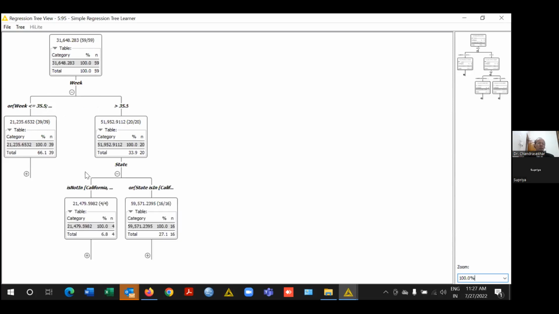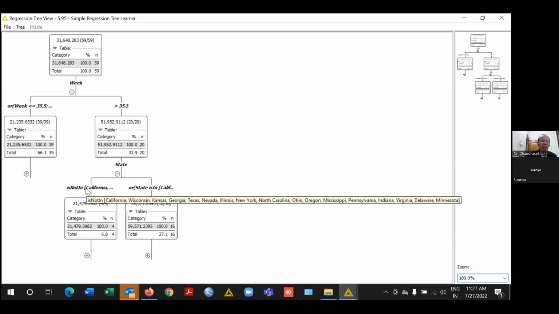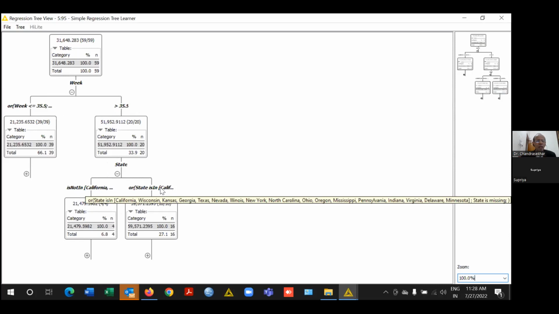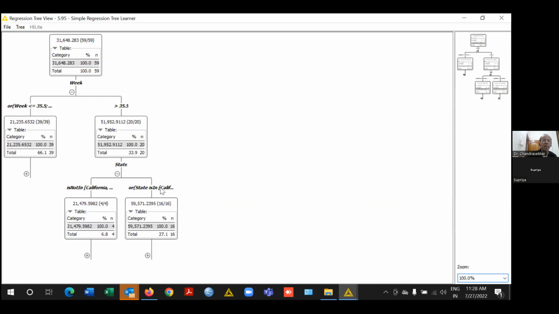Then again we will click this one. Now state is another variable. See here. If the week is greater than 35 and the state is not in California, Wisconsin, you have one type of sale that is only 21,479, which is less than the average. You come to the other state. If it is not in those states, you build the model. And if it is in these states, you see it is 59,571. Roughly it is double. 31 into 2 is roughly 59.